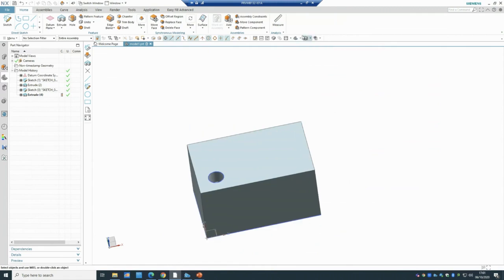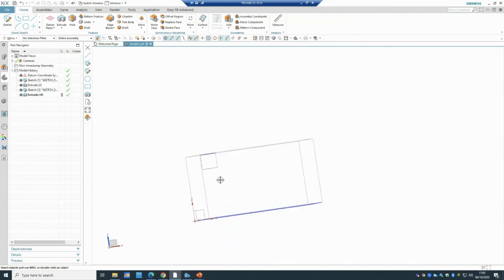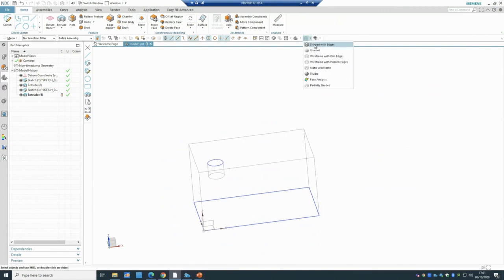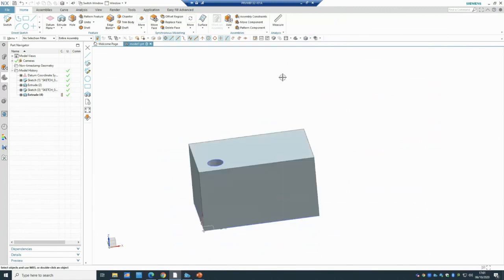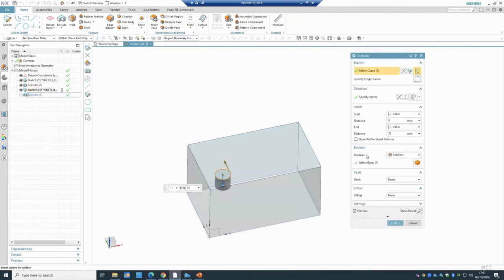If I click OK, the design that I have is shaded with edges. So I can just change it to static wireframe, and you will be able to see how much cut you have inside. Or if I want to come back to shaded with edges, you can just go there. So I will go back to the extrude. That's one way of doing it.